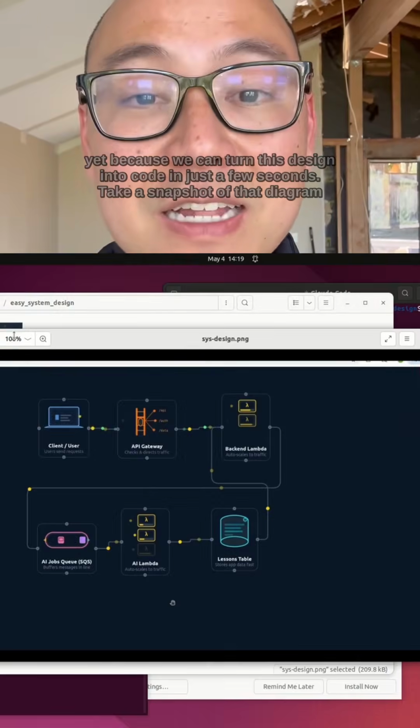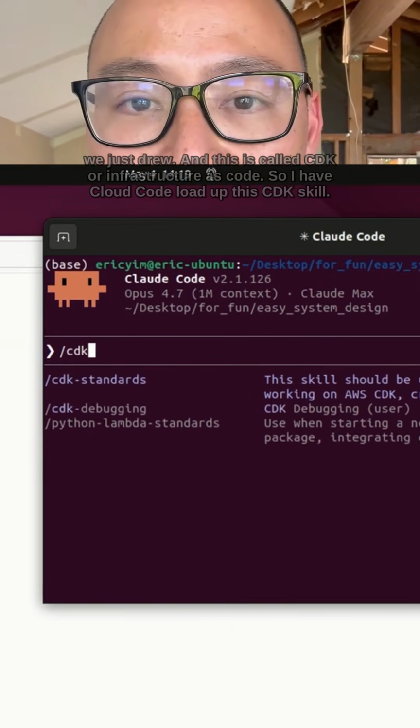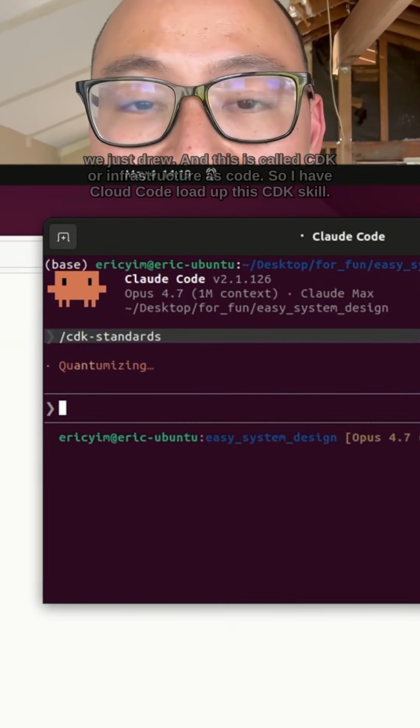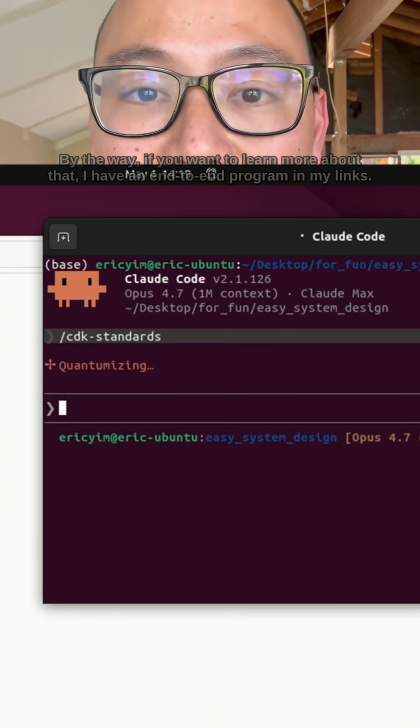Take a snapshot of that diagram we just drew, and this is called CDK or infrastructure as code. So I have Claude Code load up this CDK skill. By the way, if you want to learn more about that, I have an end-to-end program in my links.